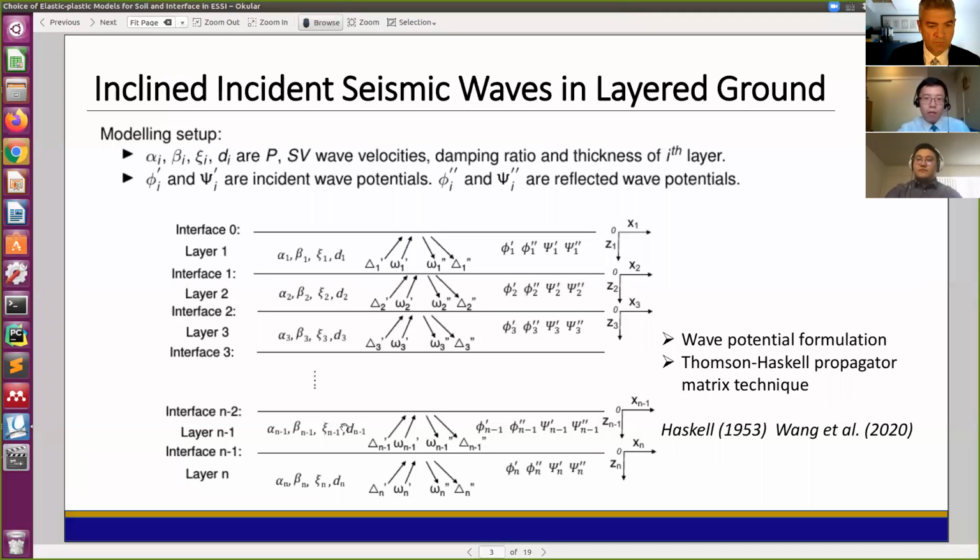the bottom, and then these incident waves will create reflection and refraction through the different layers. For each layer, they will have some incident P wave or SV wave, and they also have some reflected or refracted S wave and P wave from other layers.